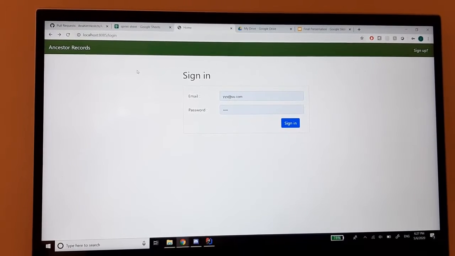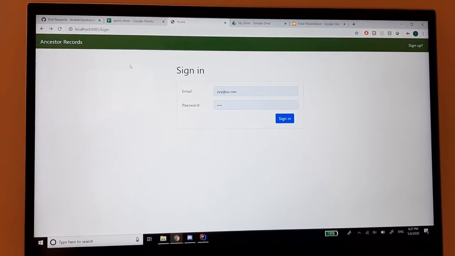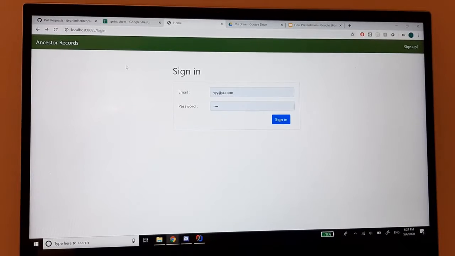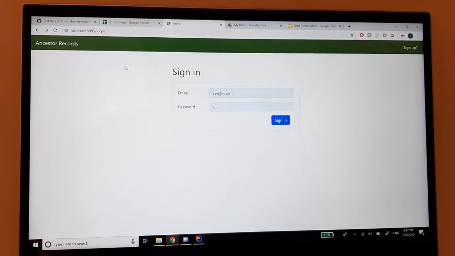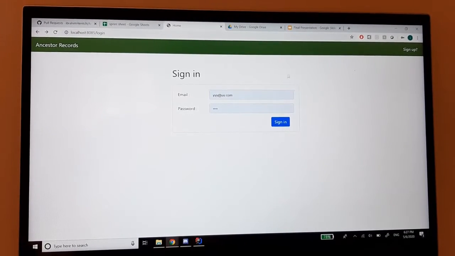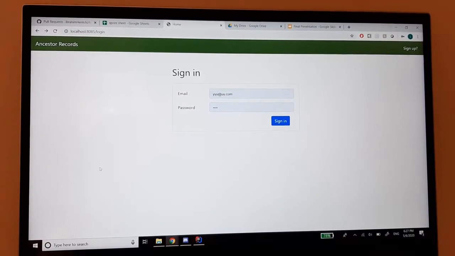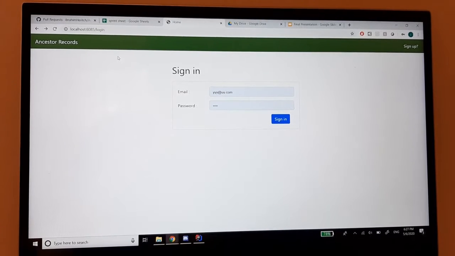This is our website. Now, as excited as we are to show you its quirks and features, I'm going to first have to talk about how we got to this point. So let's start off by explaining what Ancestry Records is.